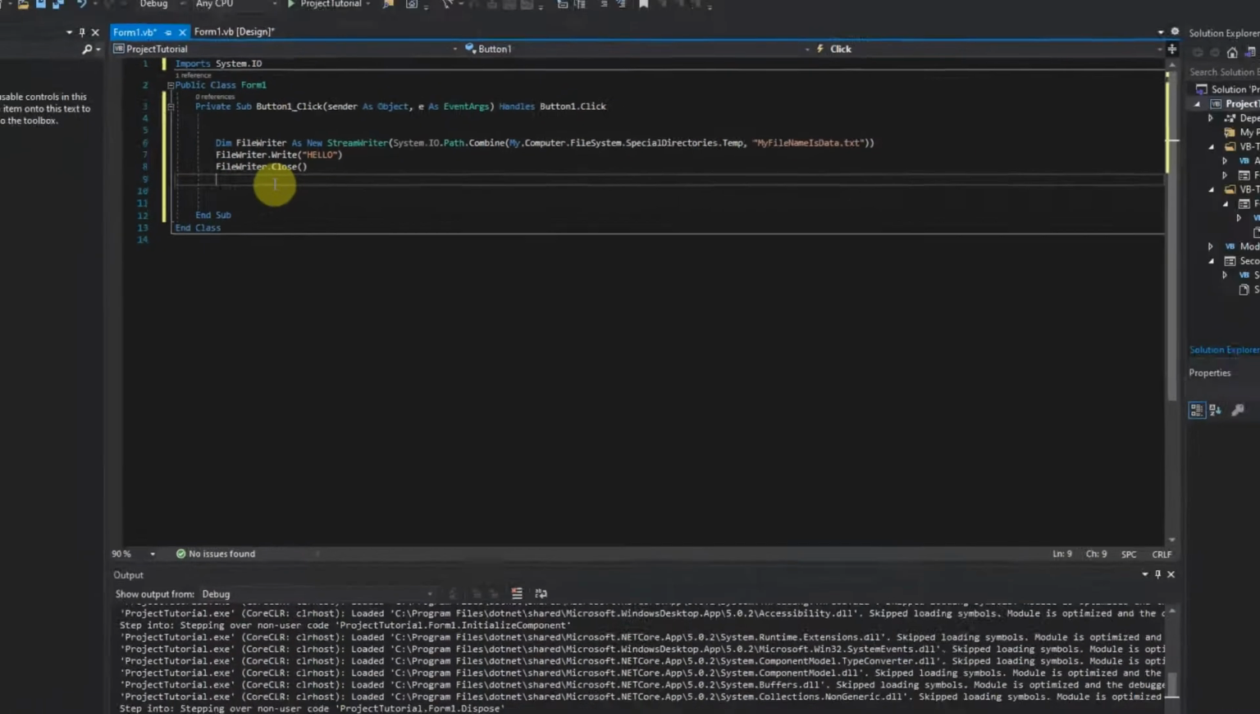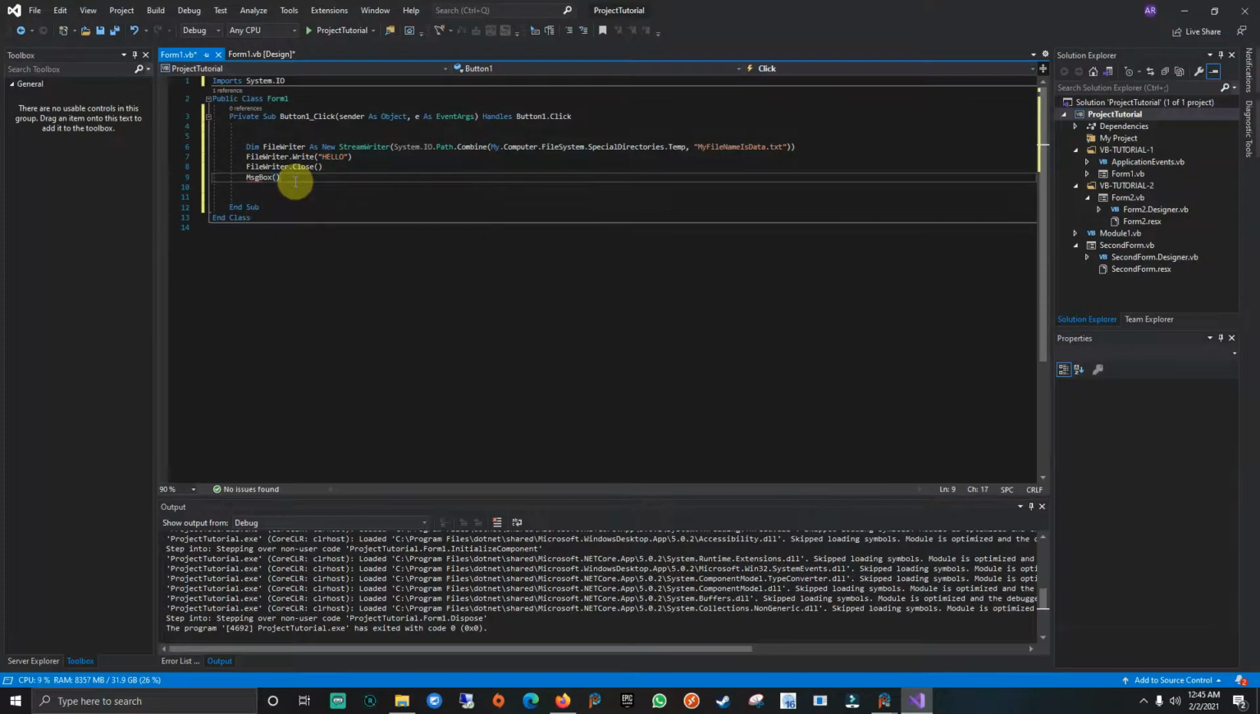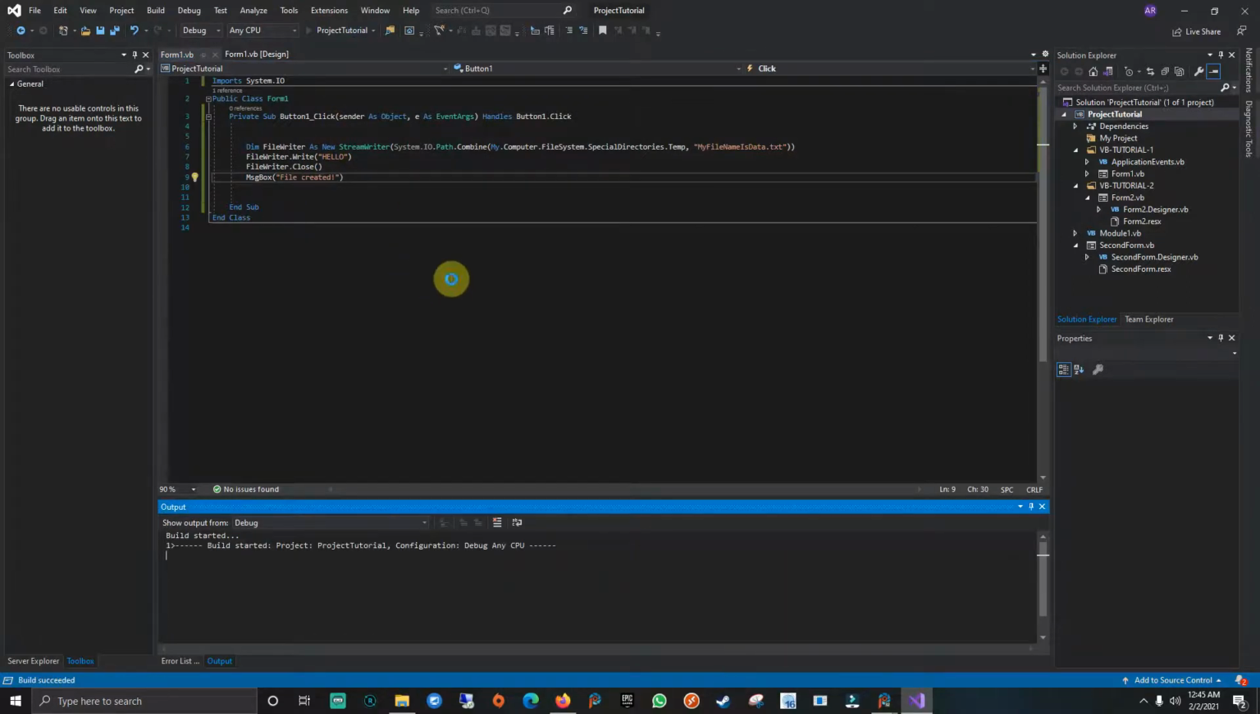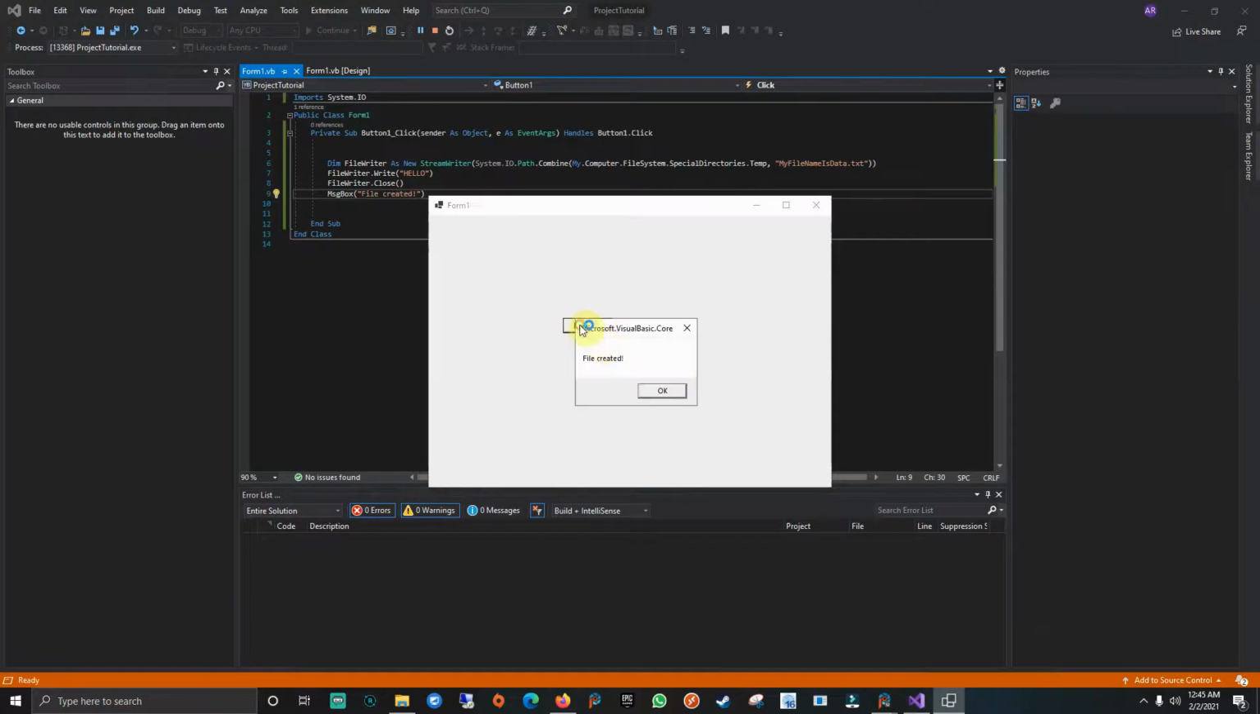And let's put a message box here so it can tell us when it creates the file. File created. Okay, so let's hit run.